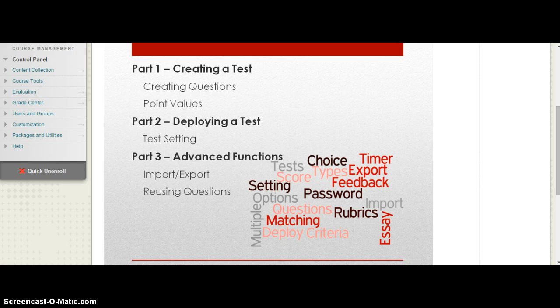In part two, we'll discuss deploying a test and the test settings, and part three will cover advanced functions like the import, export, and reusing previous questions.